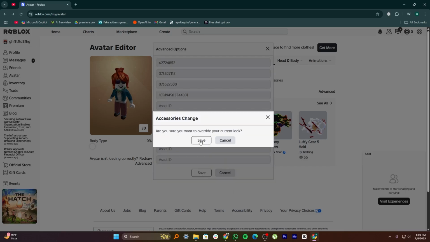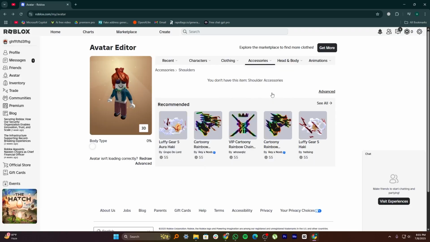Repeat the same steps for the second shoulder's accessory. Open the item, copy its asset ID, go back to the Advanced settings, paste the number in the box and save. Now, both shoulder items will appear on your avatar at the same time.